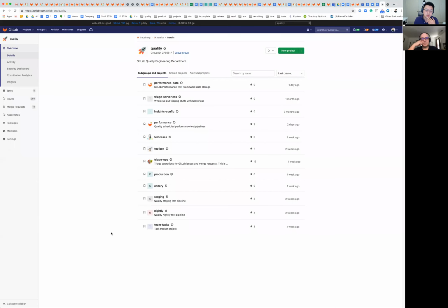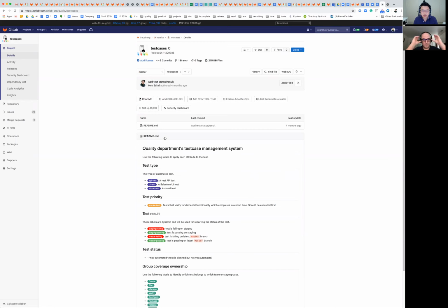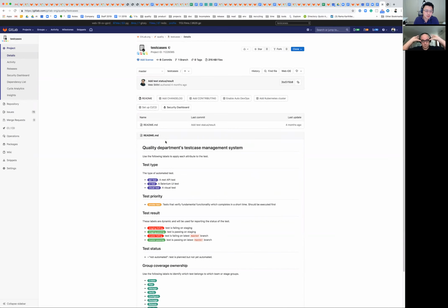And also share my screen. Can you see my screen? Yep. Awesome. So we have a prototype, a working prototype where we create issues, which are essentially test cases.